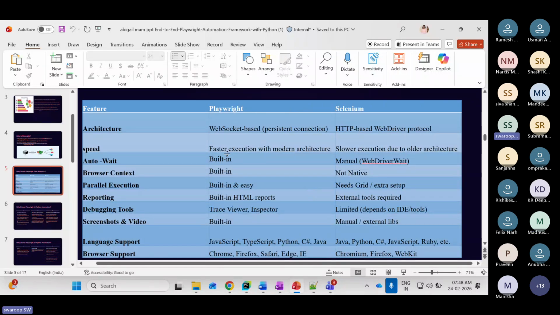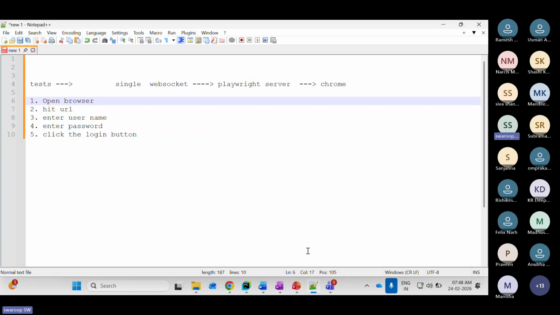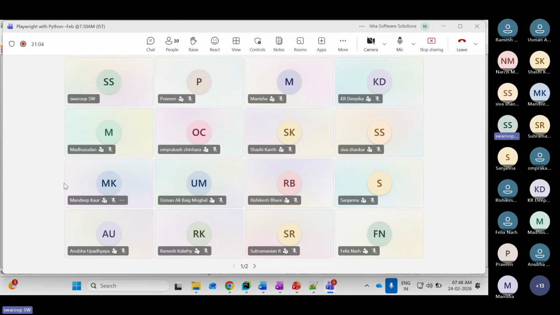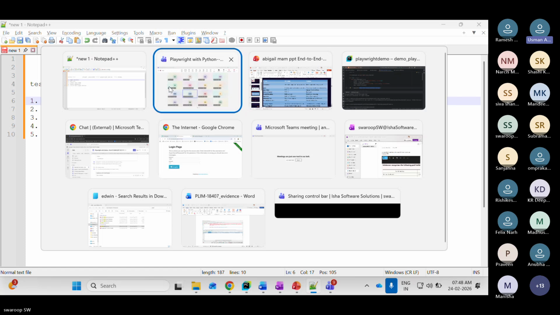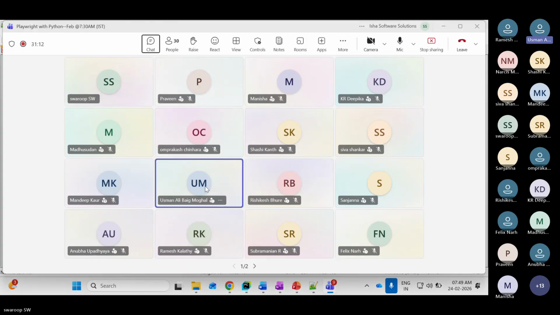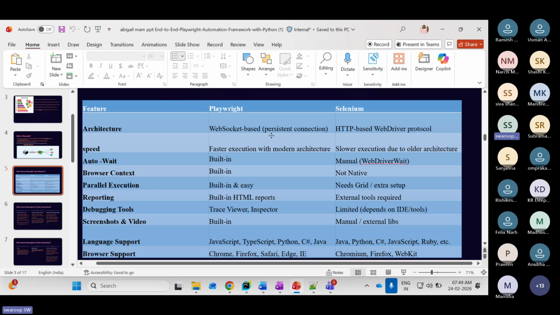I'll tell you why I took this topic of WebSocket. Are there any other doubts, or can we go forward? So what's the difference? Playwright uses the WebSocket protocol and Selenium uses the HTTP protocol. So how does it make it faster? I'll tell you. I'll come to the key difference.